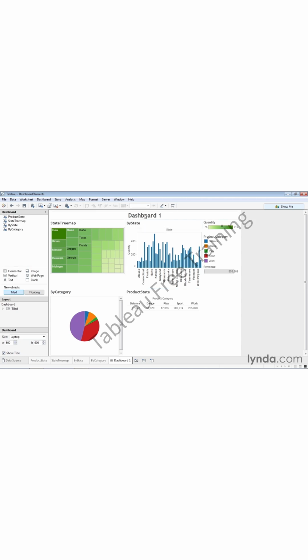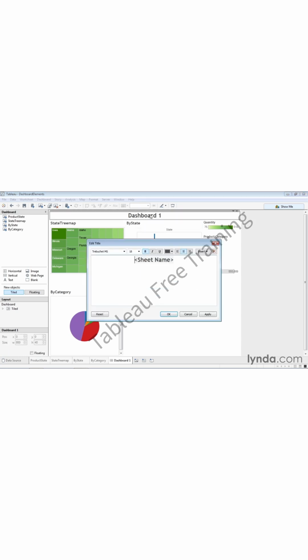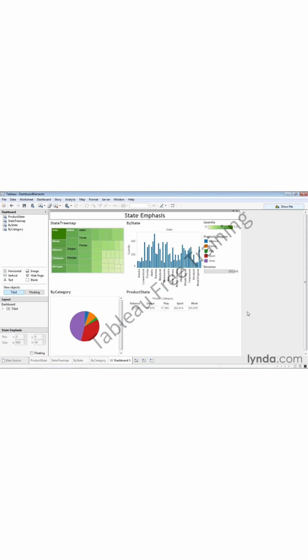There I have my title, Dashboard 1. If I double-click it, I get the Edit Title box. It currently has the sheet name, which is Dashboard 1. I'll delete that field, and I'll type State Emphasis, and click OK. And when I do, I get my new title.